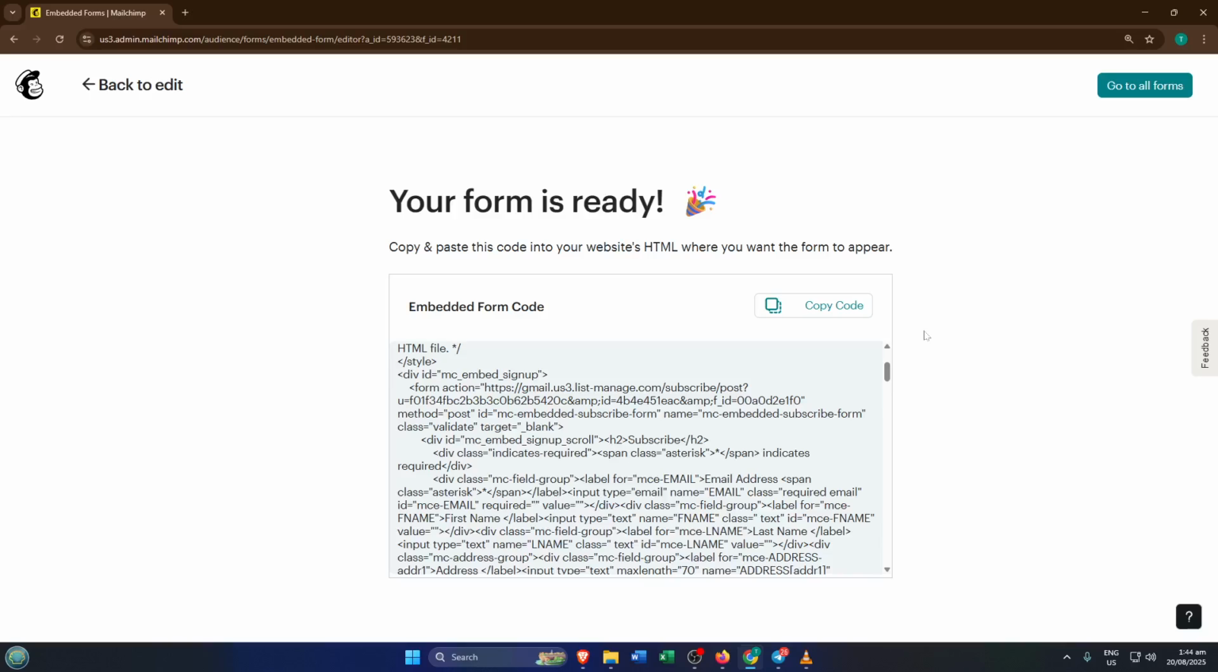And that's honestly all there is to it. You've now grabbed your Mailchimp form action URL and you're ready to integrate it wherever you need. If you hit a snag or if the form code looks confusing, don't hesitate to pause the video and rewatch that part. Sometimes going step by step is all you need.